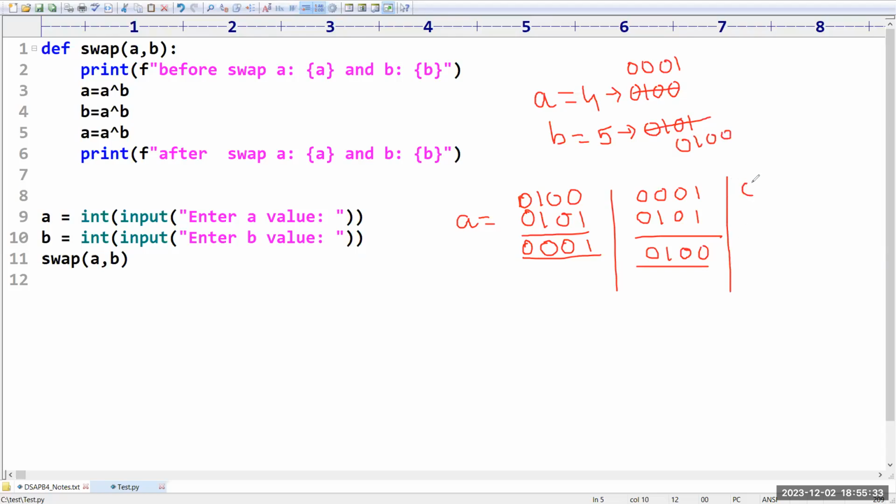Again a cap b. What is the latest value of a? 3 zeros followed by 1. Latest value of b? 0100. Like this we get 1010. This is nothing but the value of a, so this one will become 0101. What is its decimal equivalent? It is 5. What is its decimal equivalent? It is 4. Before it is 4, now it is 5. Before it is 5, now it is 4. Like that we are able to interchange the values.